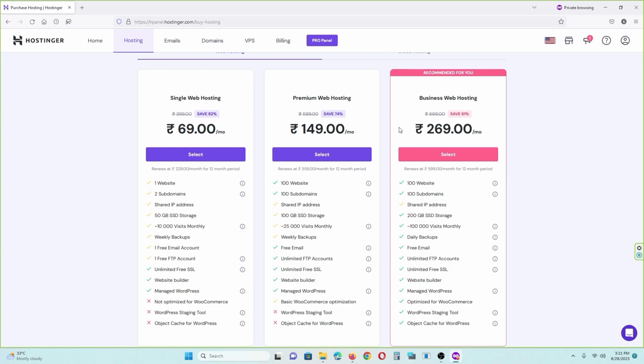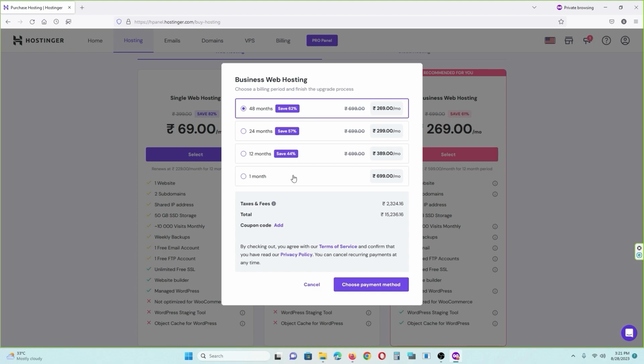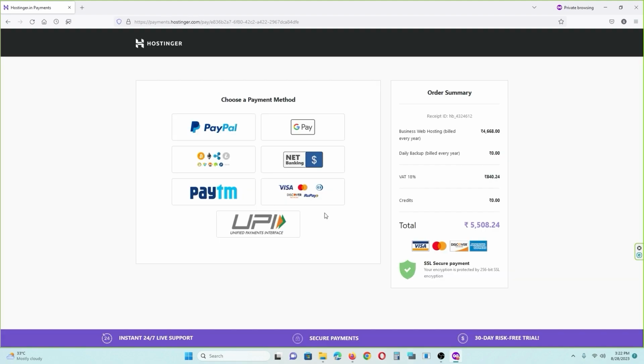In order to buy any package, simply click on select, and here you will see the billing cycle or the billing period, how many months you want this web hosting: 48 months, 24 months, 12 months, or 1 month. The higher the months you select, the more discount you will get. Let's say you select 12 months and click on choose payment method. And here you can see several payment methods that you can use to pay this amount.